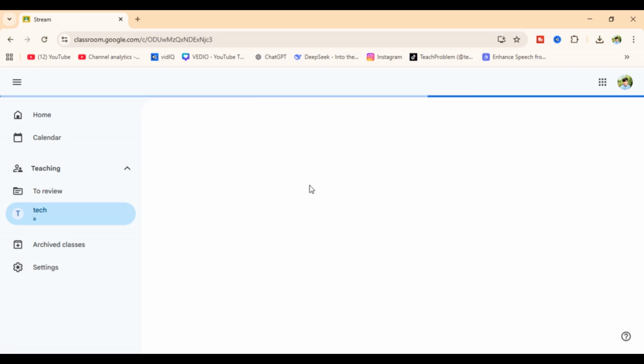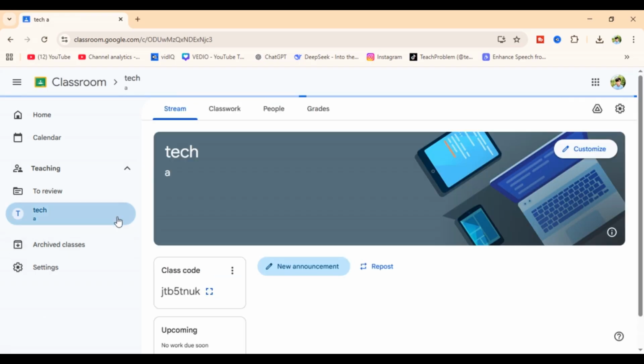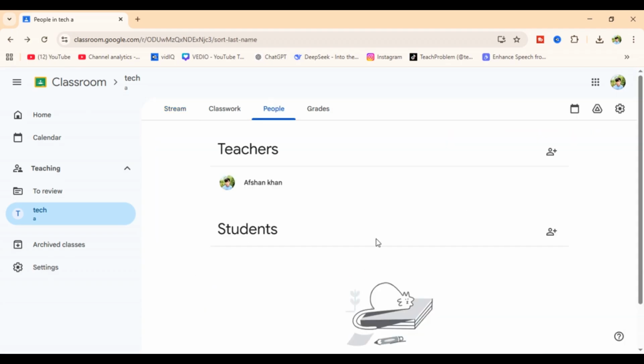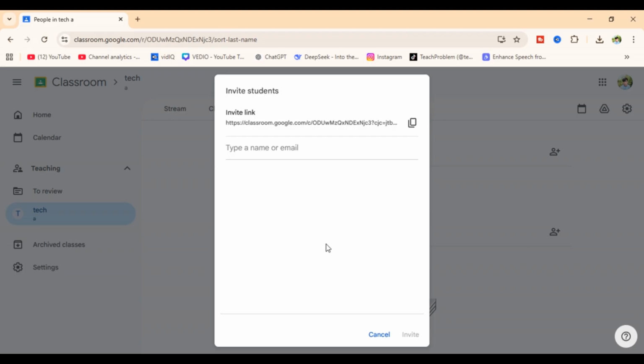You can now customize it by adding a class description, profile picture, and banner. Next, to add students, click on the People tab and then click on the Invite Students icon. Enter the student's name or email addresses and click Invite.